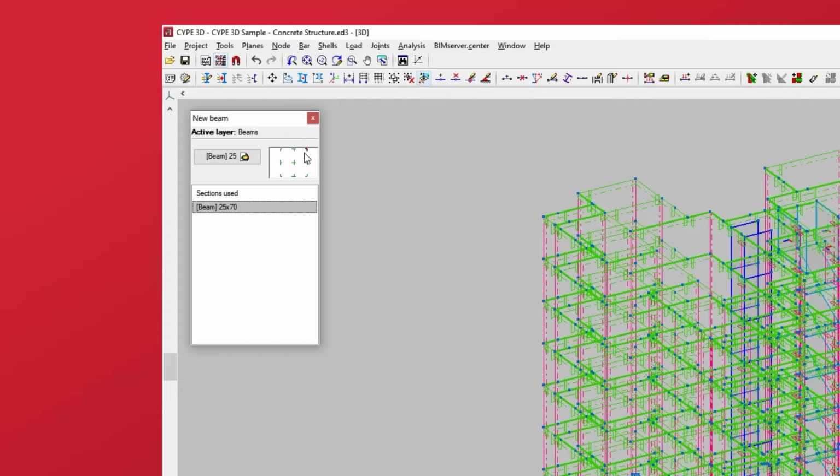If any beams have been previously entered in the model, the program allows us to select one of the sections used in the table below. If we are entering a beam for the first time, or if we wish to describe a new section, we click on the central button.